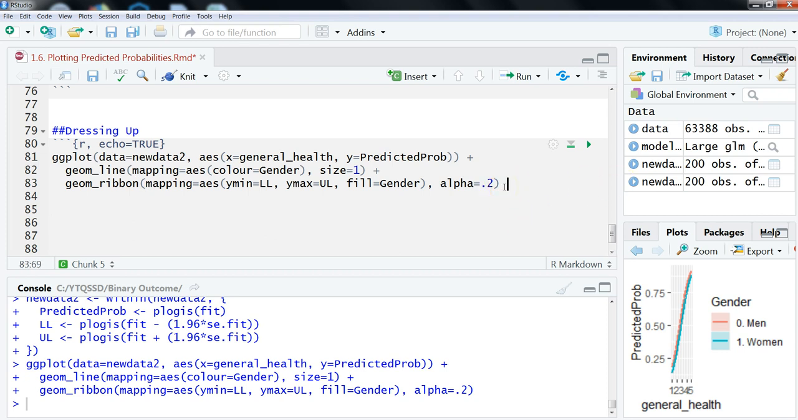What we're going to do is add labels and then also adjust the sizes of those labels. To do the labels, we're going to use the labs option here. The order doesn't matter how you do this, but we're going to do y equals predicted probability.